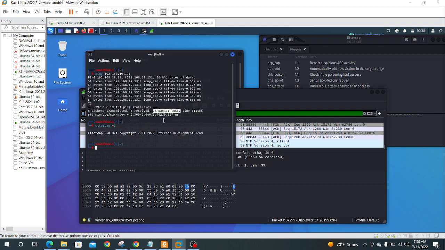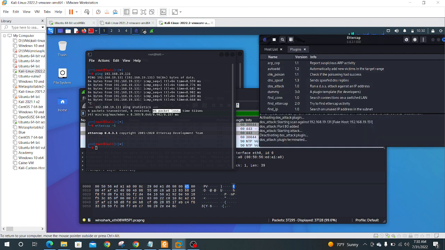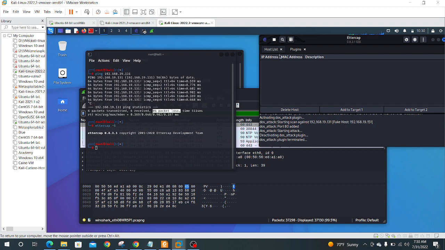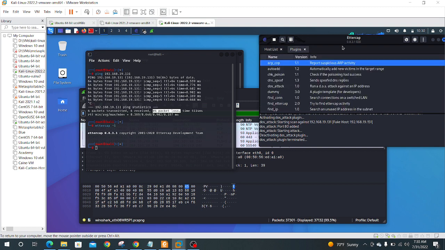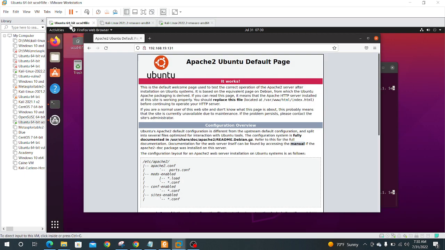And then I started up Ettercap. So Ettercap initially starts sniffing. Ettercap sometimes finds the host, sometimes it doesn't. I don't know why it does that. But this is our victim machine right here.